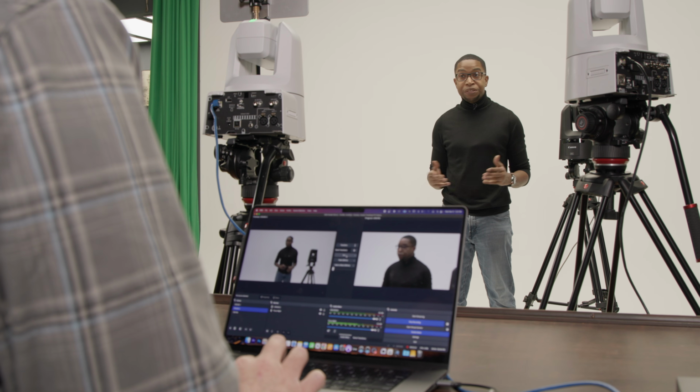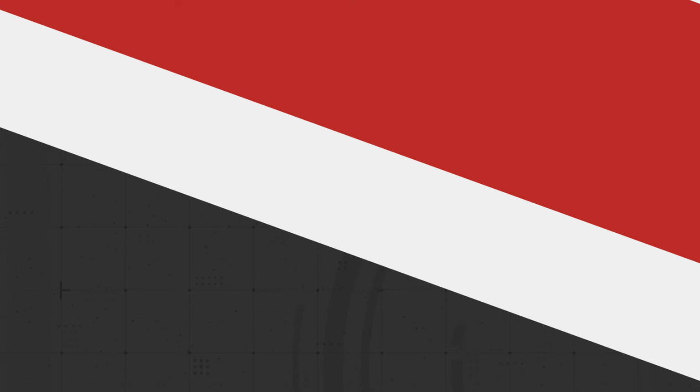So today, we're at a studio in Midtown Manhattan testing out Canon's new auto applications to see just how intuitive it is to set up and operate a 3-camera setup. Let's start by going over what we brought with us today. Our goal is to keep our kit as streamlined as possible.